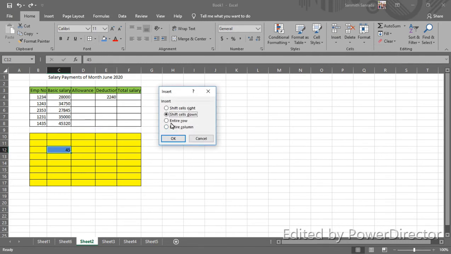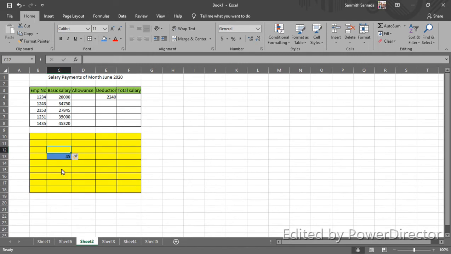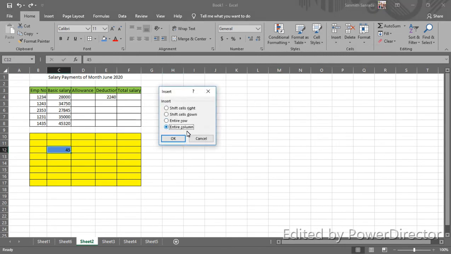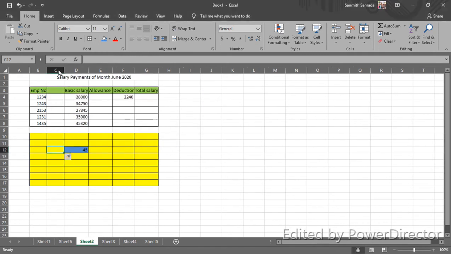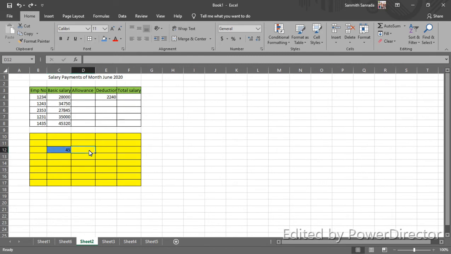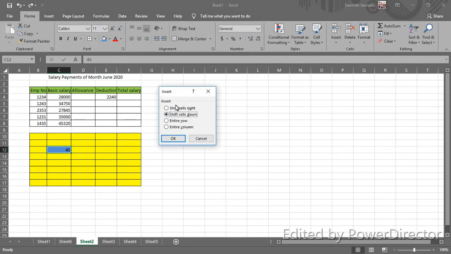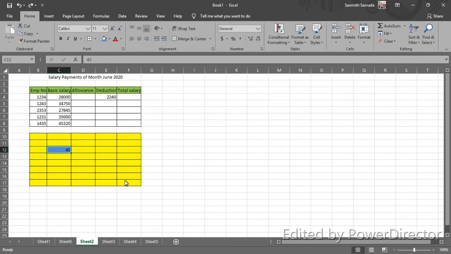Undo. So, if you select entire row, it inserts a blank row by shifting the contents of the selected cells down. Okay, let me do it again. And if you select entire column, it inserts a blank column by shifting the contents of the selected cells to the right. Now I think you understood the differences of each option and its uses.